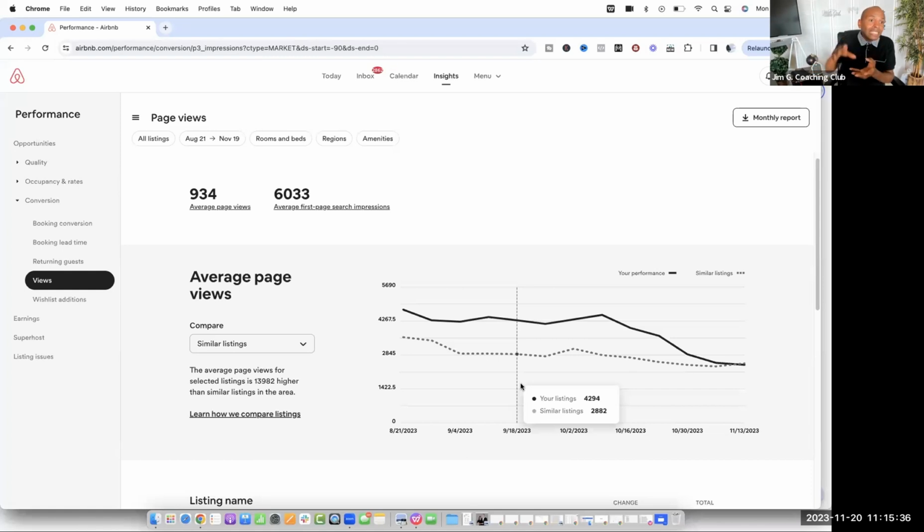And so the next thing I want to show you as a key piece to the optimization, which will show you how to get more views, and will also help you to get more bookings, is images, right? But before I do images real quick, what does it say here? The average page views for the selected listing, here's ours, is 13,982 more views than all other listings in my area.